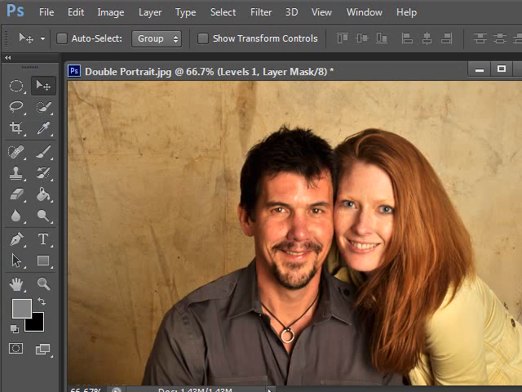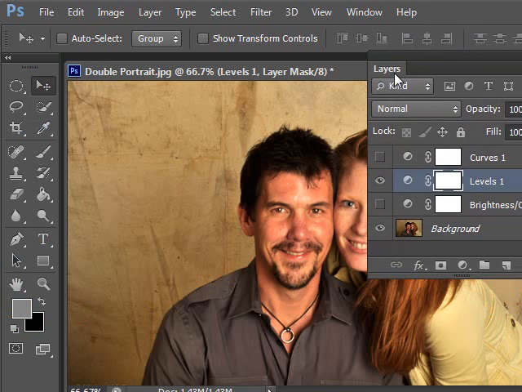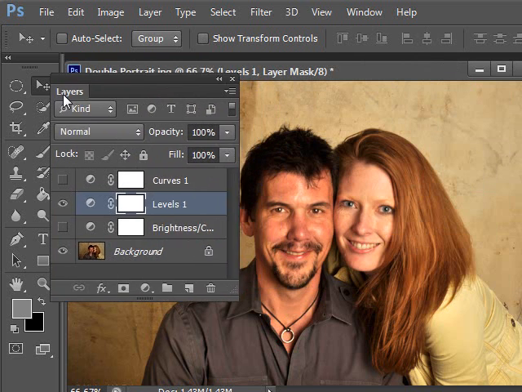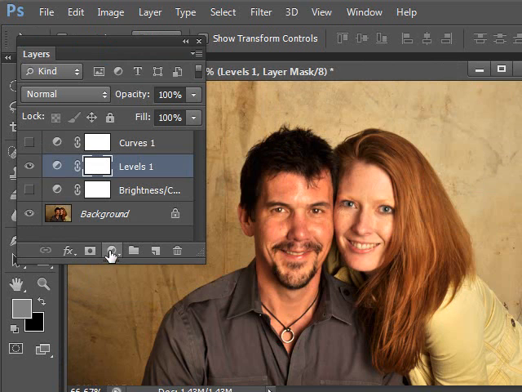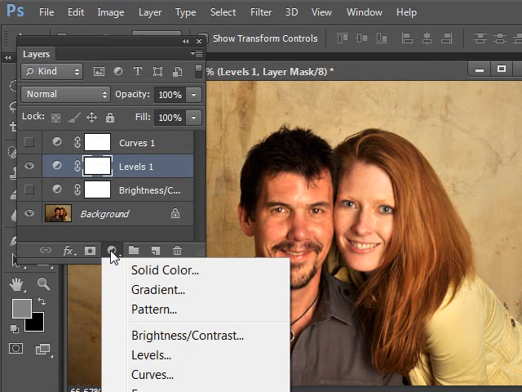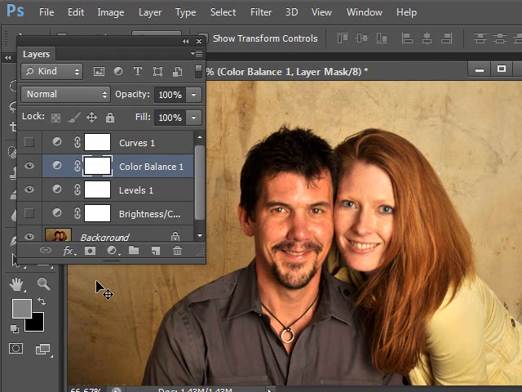Okay, so here we are back to our picture. I'm going to open up my layers panel here, and let's just leave our levels adjustment layer on, because that one was working pretty good for us. We didn't adjust any color balance on that one. So what I'm going to do is create another adjustment layer. This one is going to be for color balance. Just scroll down the list there until you find color balance. And there's our color balance.